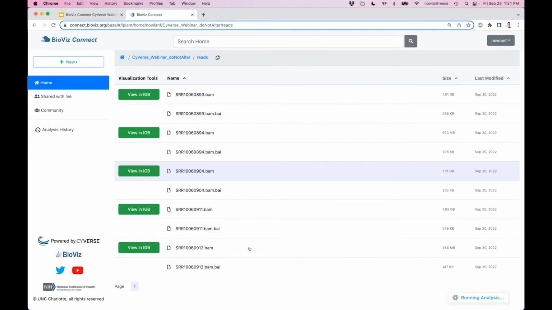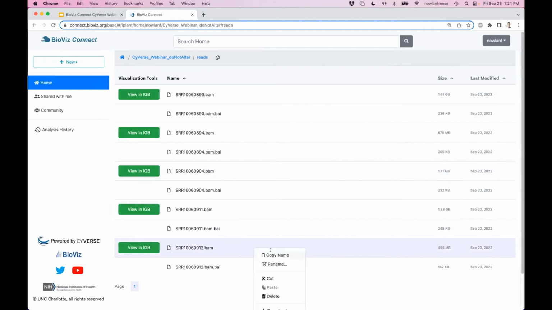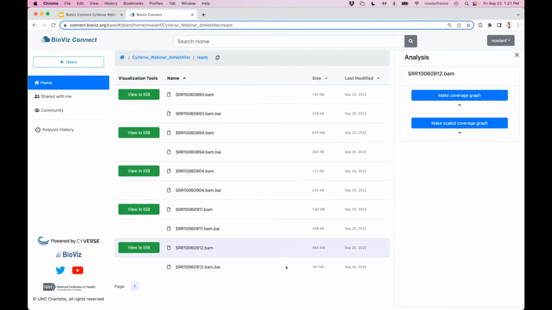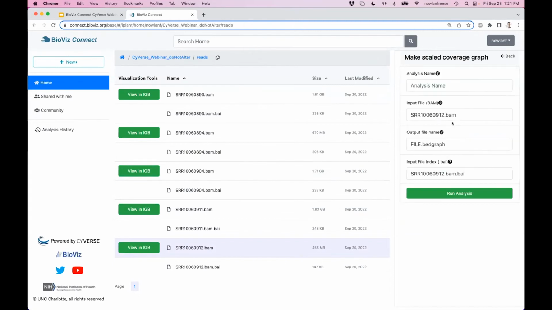And then we just have to do the same thing for our heat treated sample. I'm going to go to analyze, make scaled coverage graph. I copy the name, scaled, and then I will copy that as the file name. Okay, then we can go ahead and click run analysis.